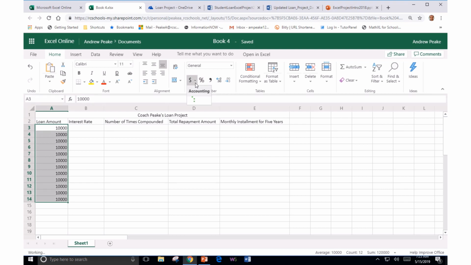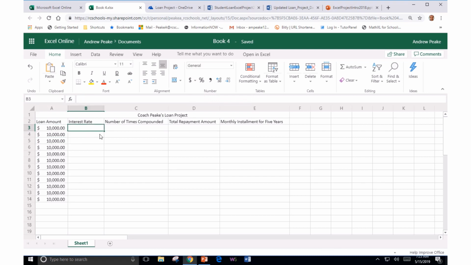I'm going to change this to be money. So click on the cash sign while you have it highlighted. It'll change those cells to be money. The interest rate. 0.5.